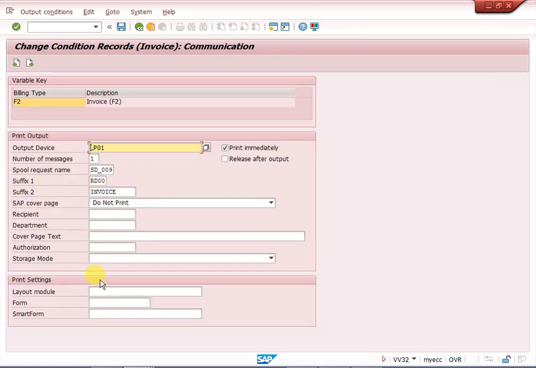Okay, I have maintained whatever output device we need to maintain, LOCL or LP001, print immediately or release after output we can maintain. Okay, generally we can use it. Number of messages, generally we can put it. Spool request name is provided by Basis, it is standard. If there is any suffix, we can enter some text. This also you can enter some text.